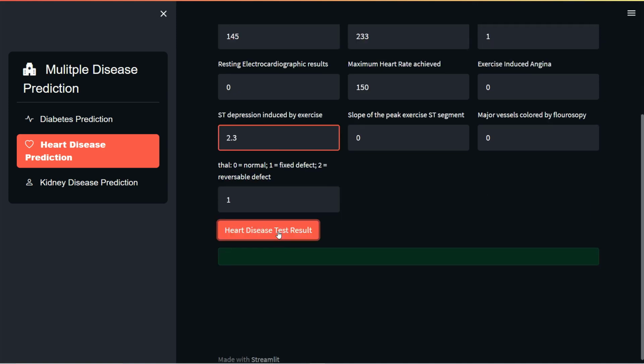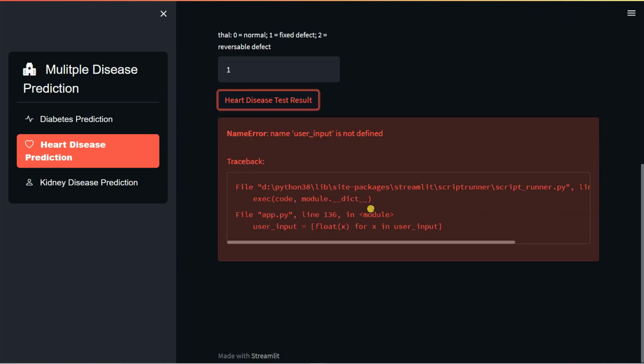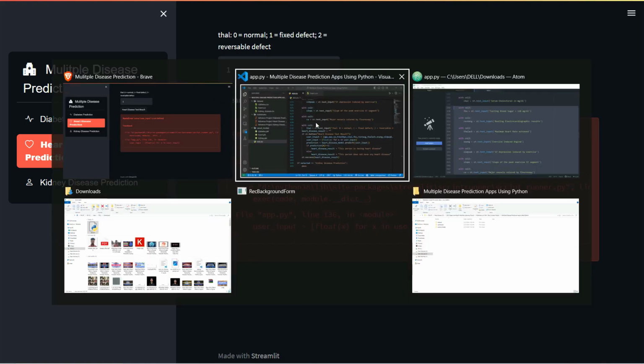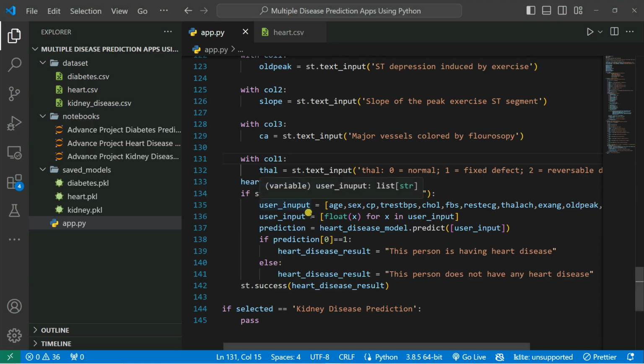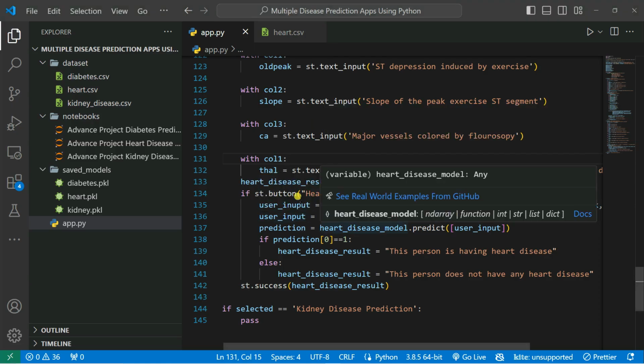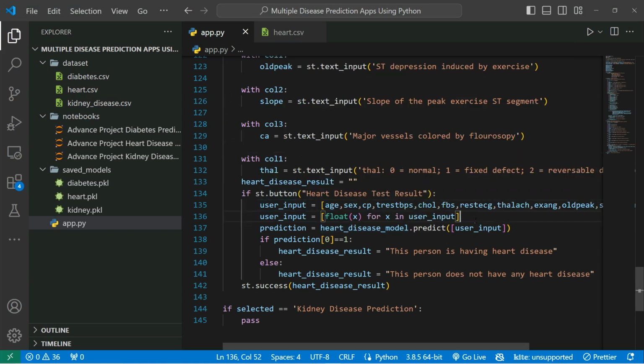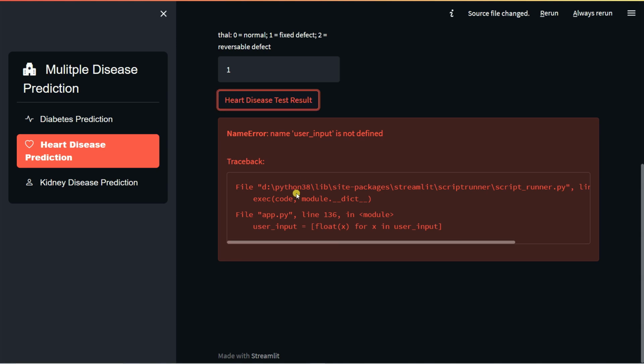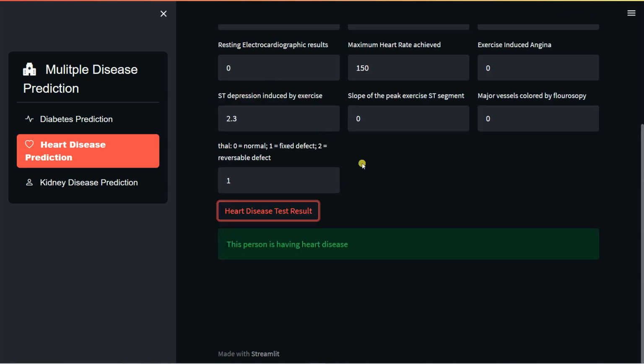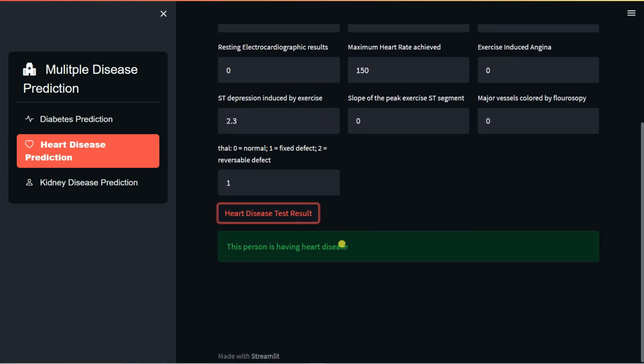That's it. So let's test it out, and you can see user input is not defined. If I go inside here again, user input is not defined. Okay, it's input. That's it, a small mistake happens here. Let's save it now and go in here again and try to click here again. Now you can see this person is having the heart disease.